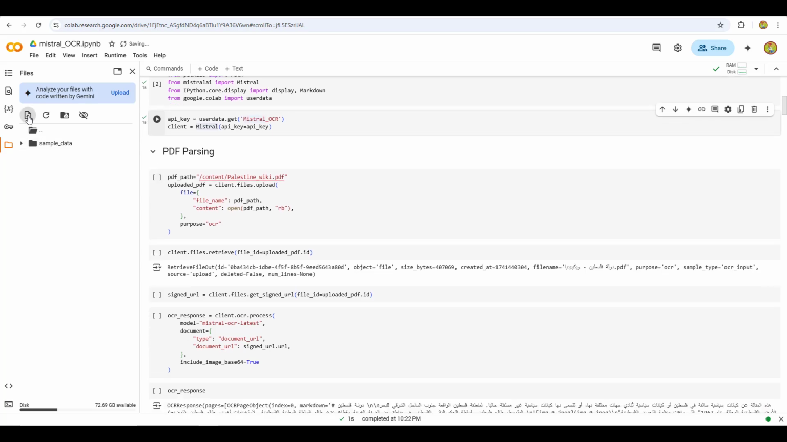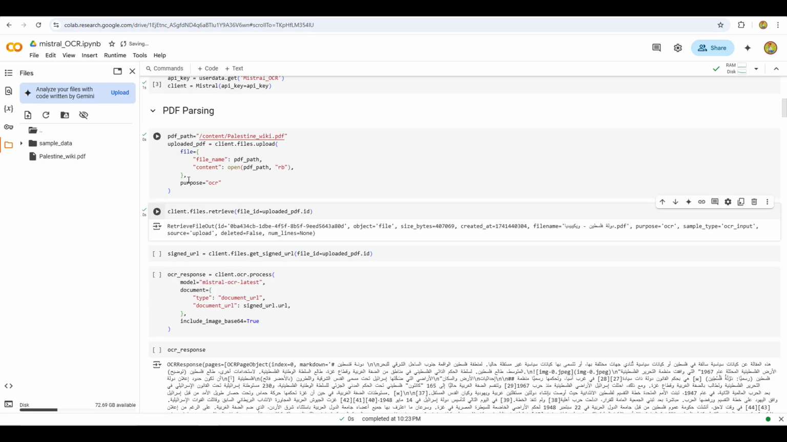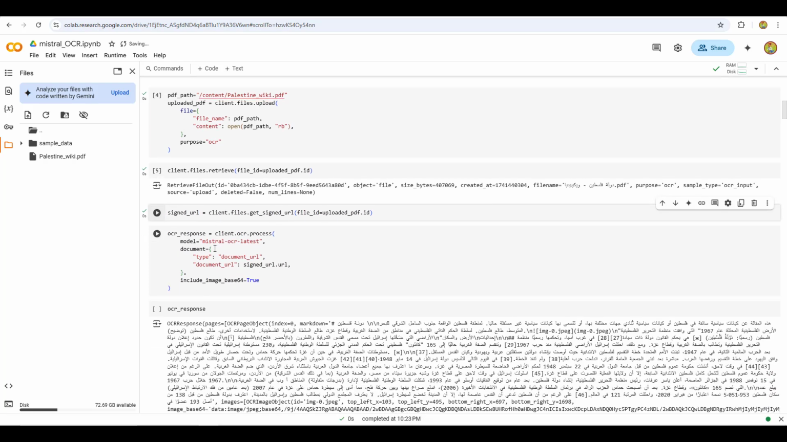I have this PDF, which is the Palestine Wikipedia page. First we need to upload the PDF, then we run these two pieces of code to create the signed URL. Once we have the signed URL, we can create our OCR response based on Mistral OCR latest, that's our model, and the signed URL that we created from the PDF. And we need to set include image base64 equal to true to tell the model that we need to parse the images also.